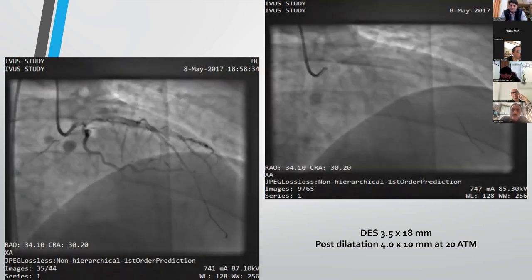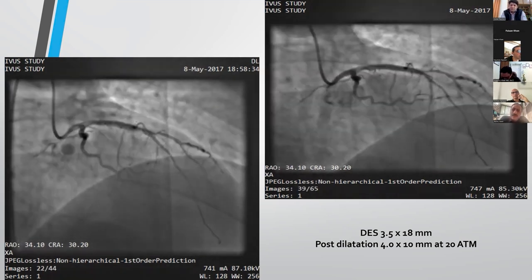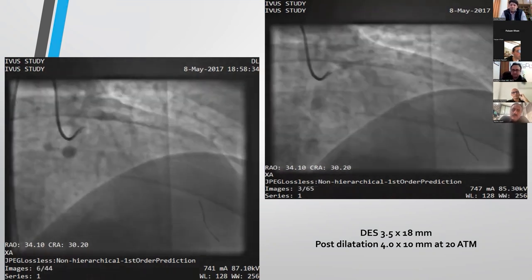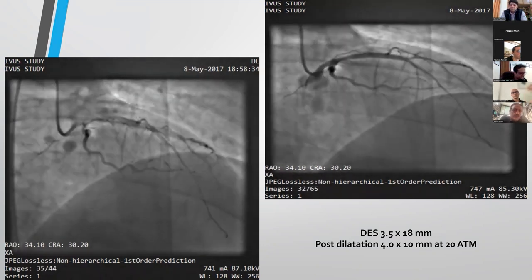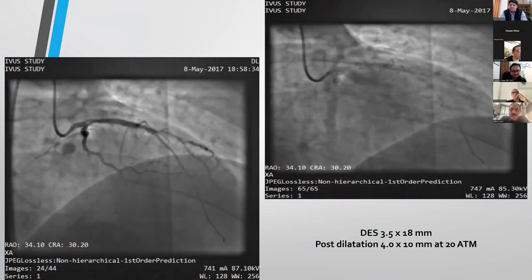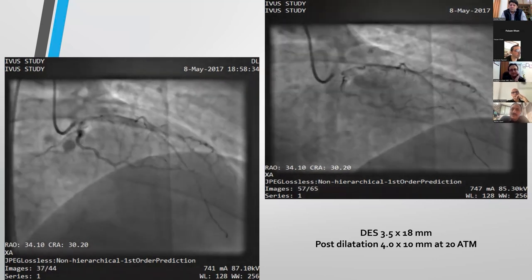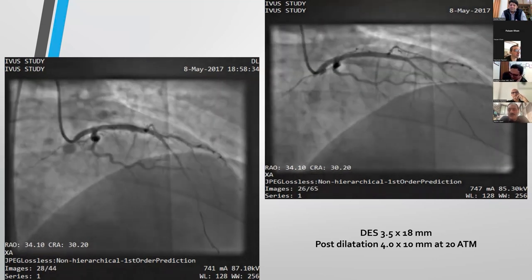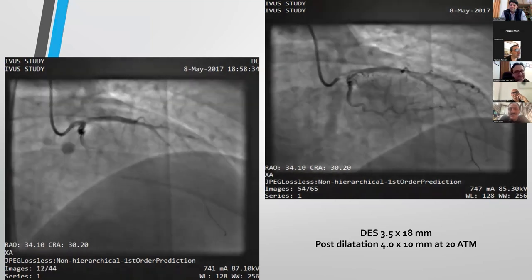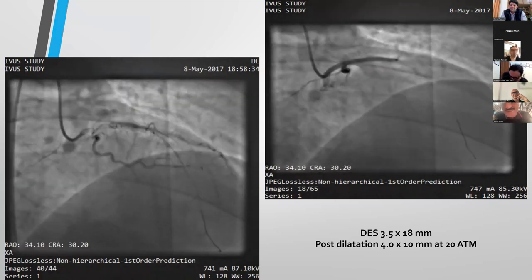Just a quick question for the panelists: in terms of left main, when you're evaluating, what is your preferable modality, IVUS, FFR or iFR? Obviously you don't have the luxury of doing both, but if you have to do one, which one would you use?